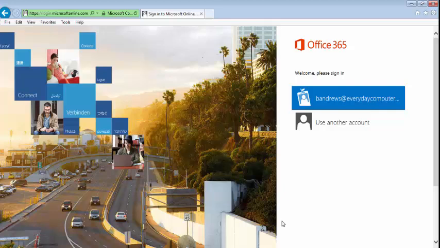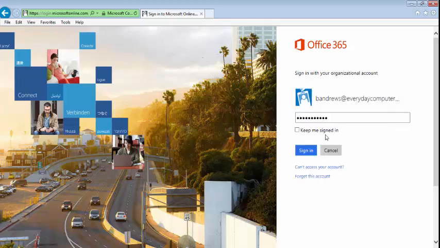go to login.microsoftonline.com, enter your username and your password, and sign in.